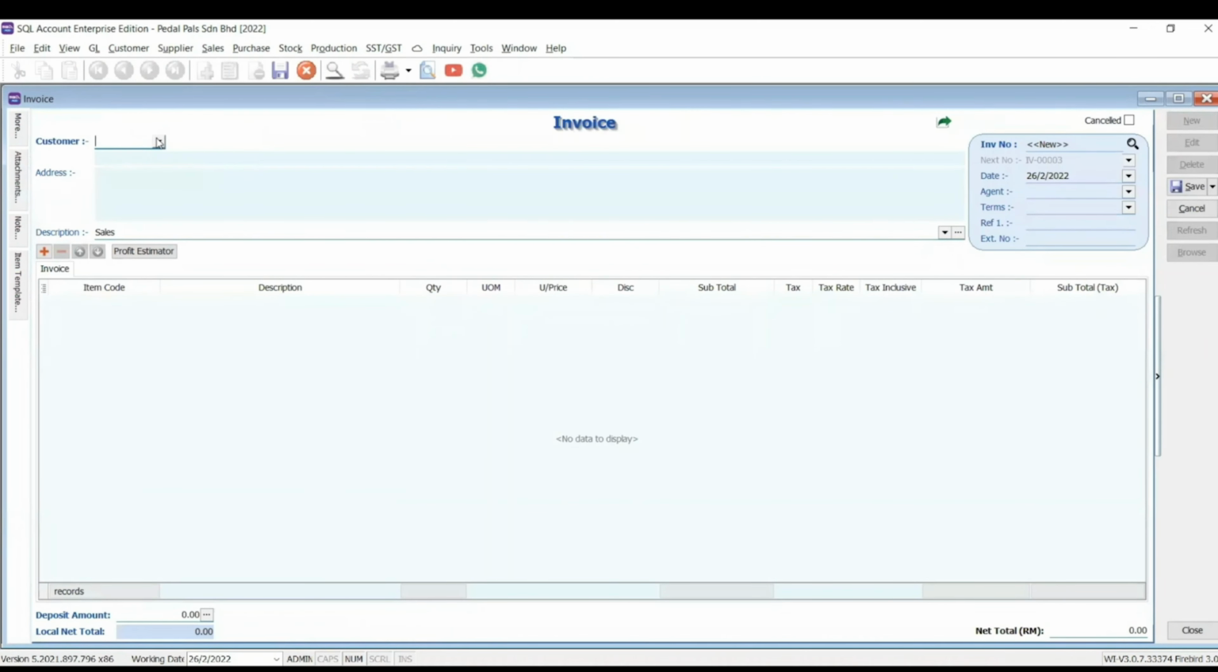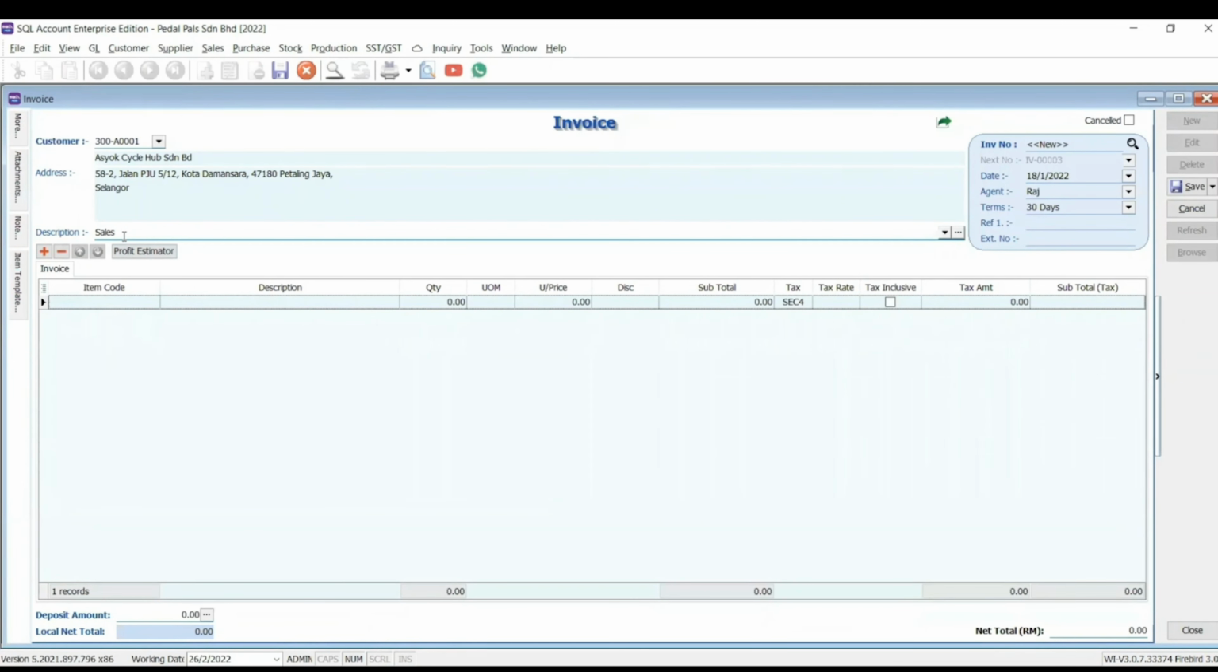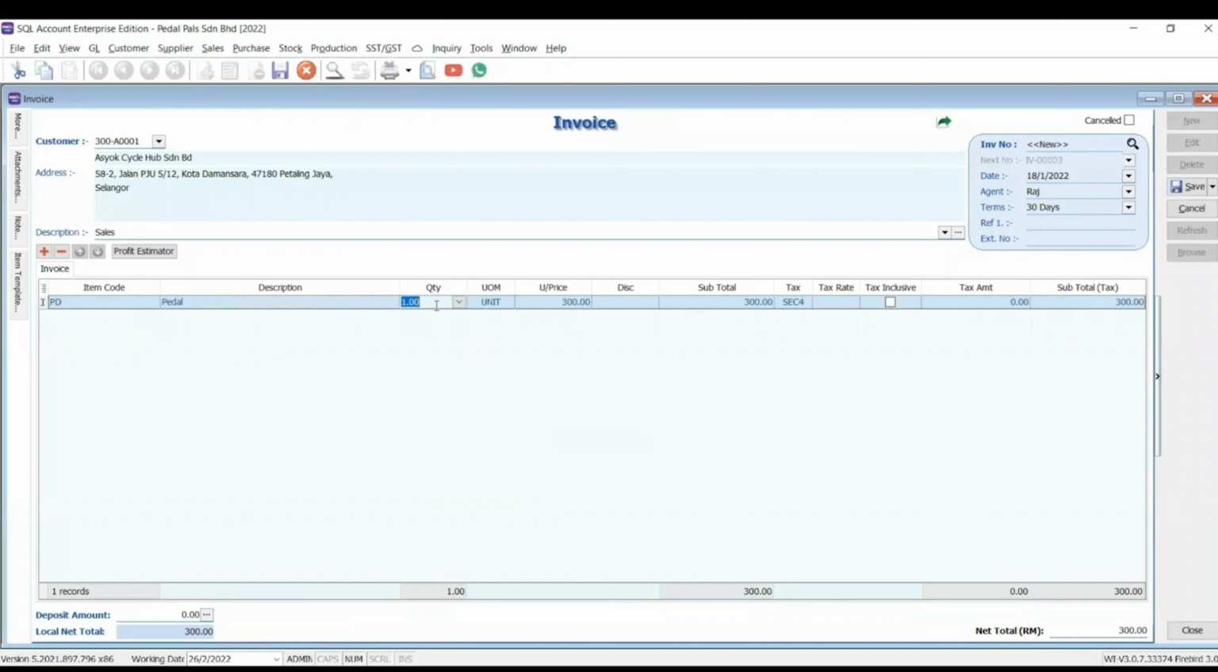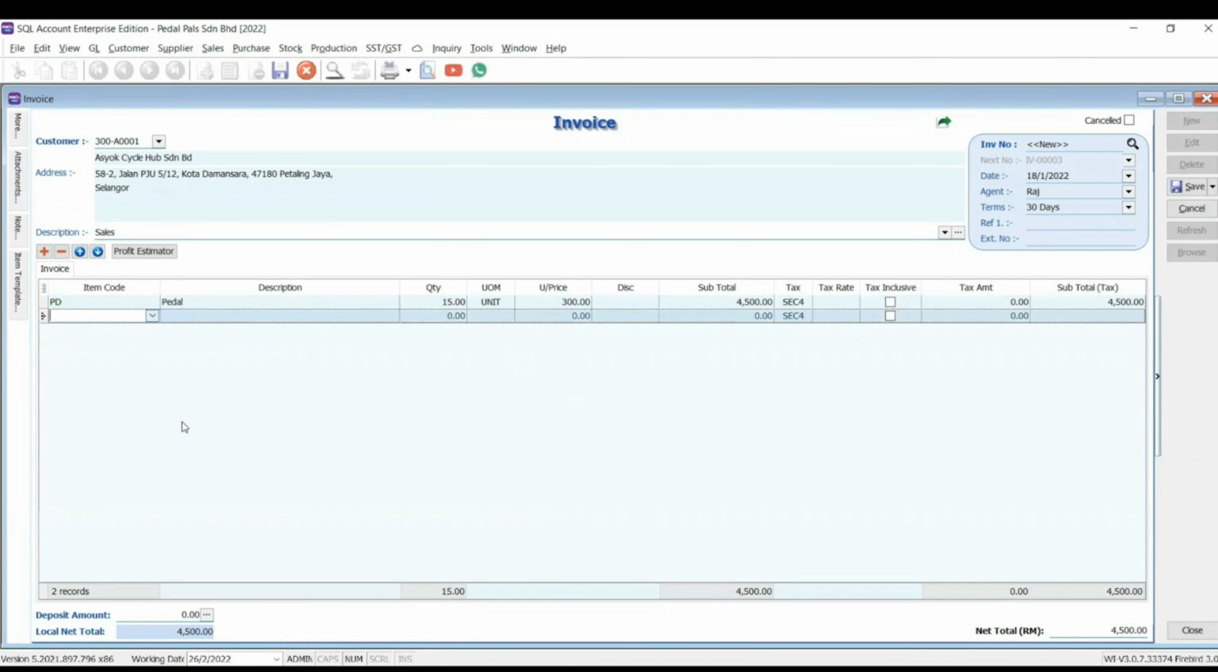Next is to create the invoice for the deal with Ashok. Pedals at 15 units and traded in item at -15 to offset it.